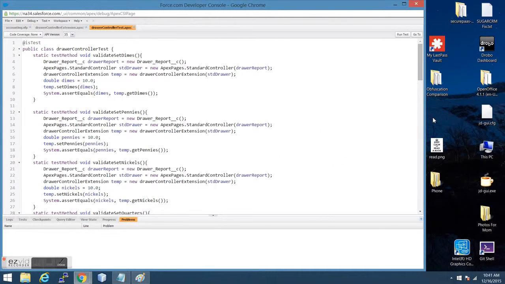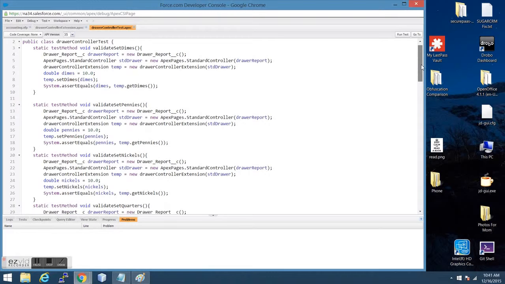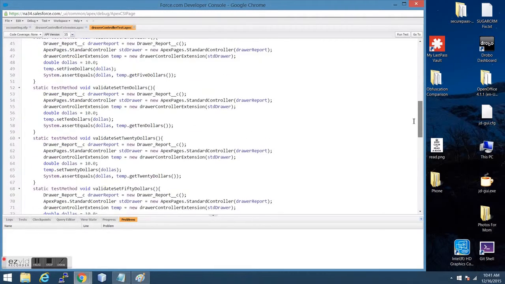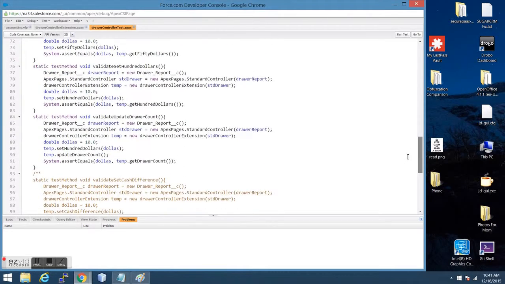That leads us to the tests. We have a test method for every get and set, just to make sure everything's working properly, which is pretty redundant throughout the whole thing, but it's important. All of these ended up passing just fine. There wasn't a whole lot to it.